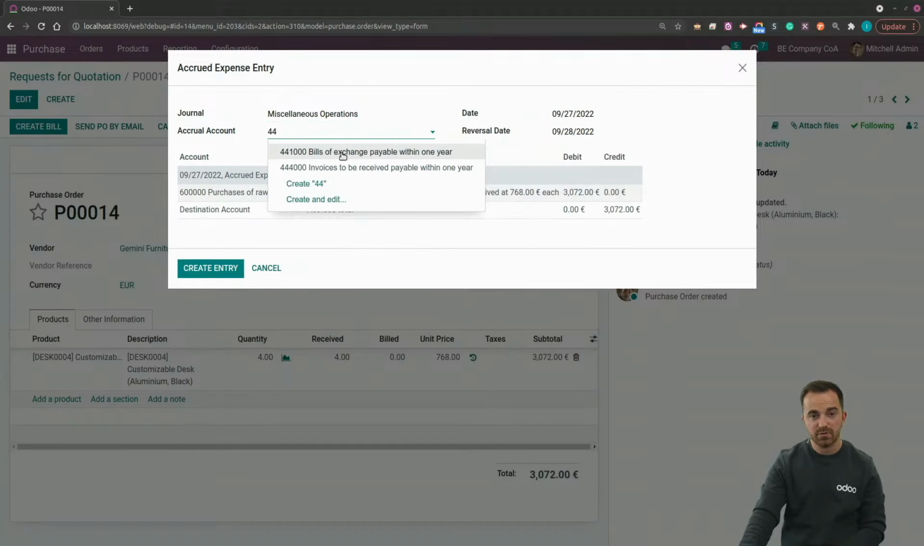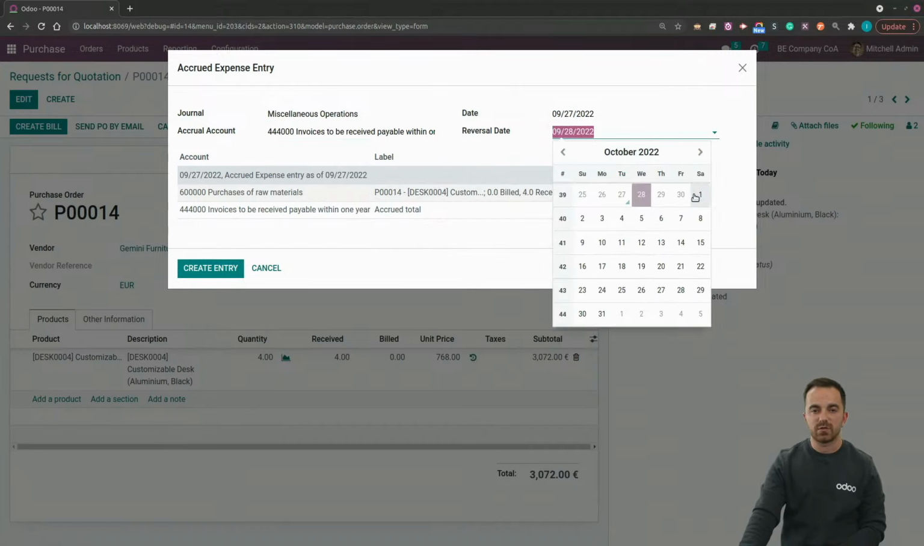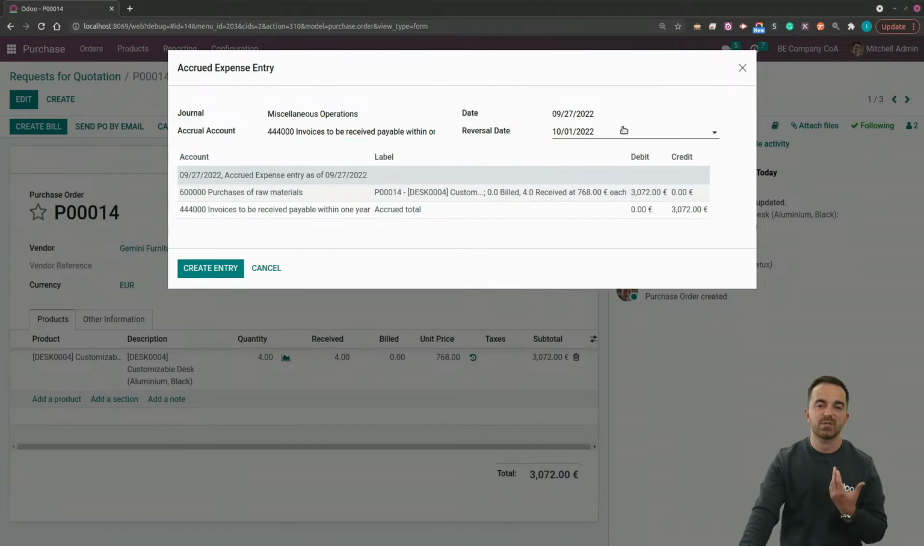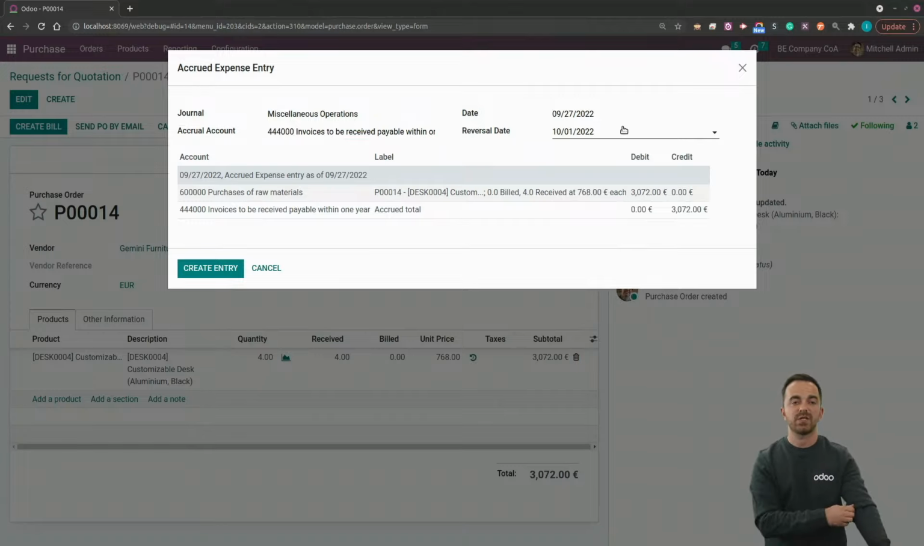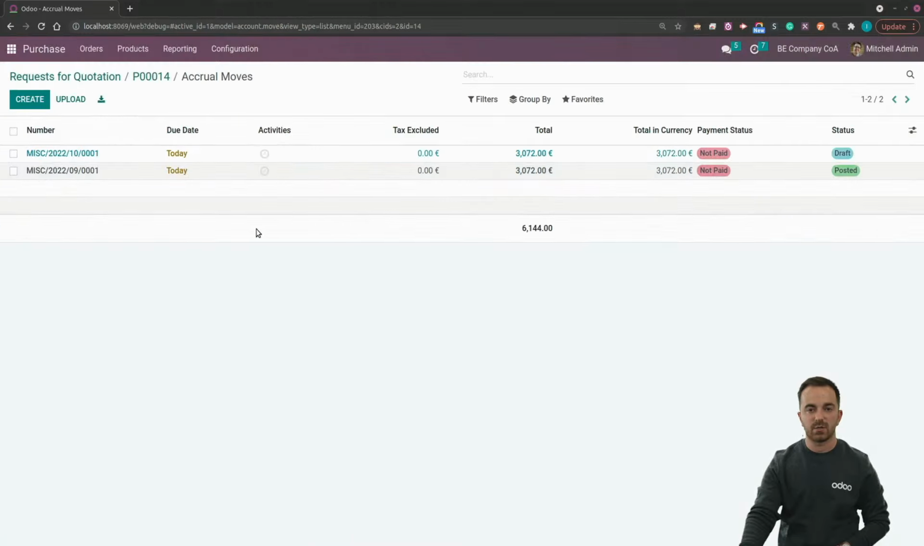I'll choose my account and I will choose the reversal date. So let's say 1st of October, because I expect to receive my vendor bill in October. What this will do is post a journal entry in this current period to recognize my expense, and it will reverse it in the next period so that there's no impact on my P&L when the vendor bill arrives. So let's create the entry and see what happens.